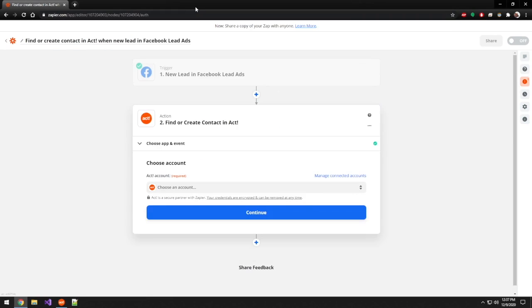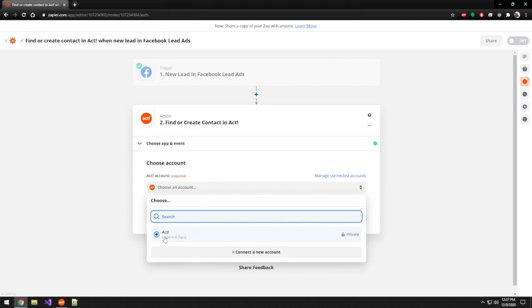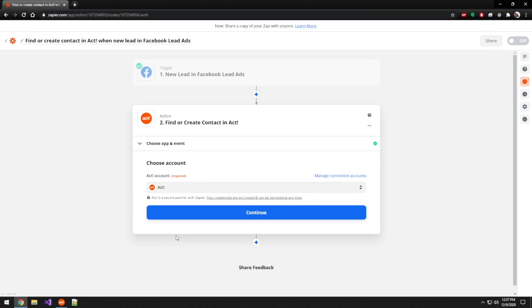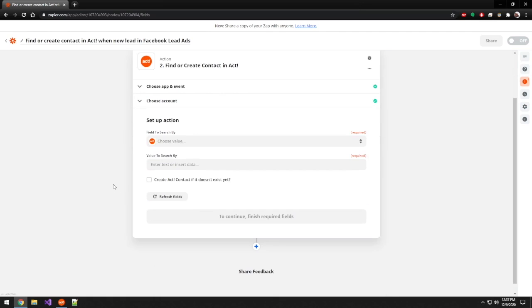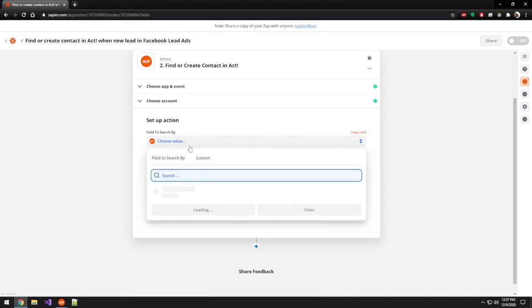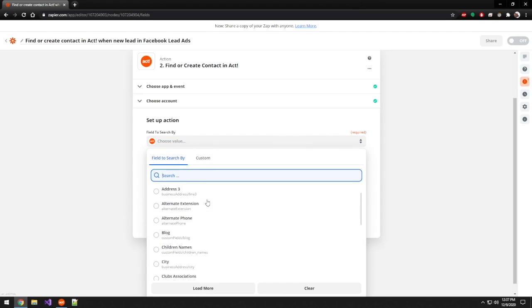I'll head back over to Zapier now, and I'll be able to select that account. So there it is, Act. It's not currently used in any apps, and we just created it. And we'll click continue to start this action process. Now, since the action was find or create a contact, we're going to select the field to search by. And in this case, I'm going to search for contact.